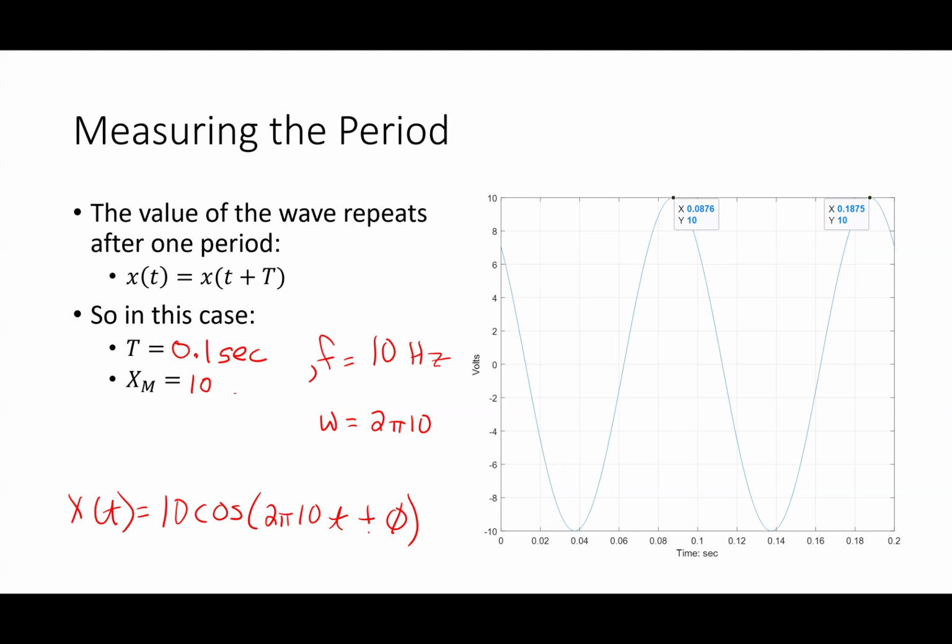How would you find phi? How would you find this unknown value if I gave you this problem? I said, okay, here's a picture. How would I find phi? Any ideas? Set t equal to 0, or well, you could set the equation equal to 0, right? That would work. In other words, if I knew the value of t at which x of t was 0, that would work.